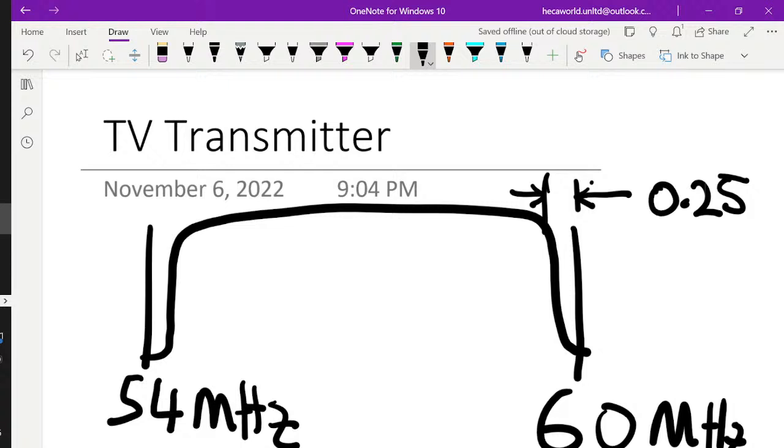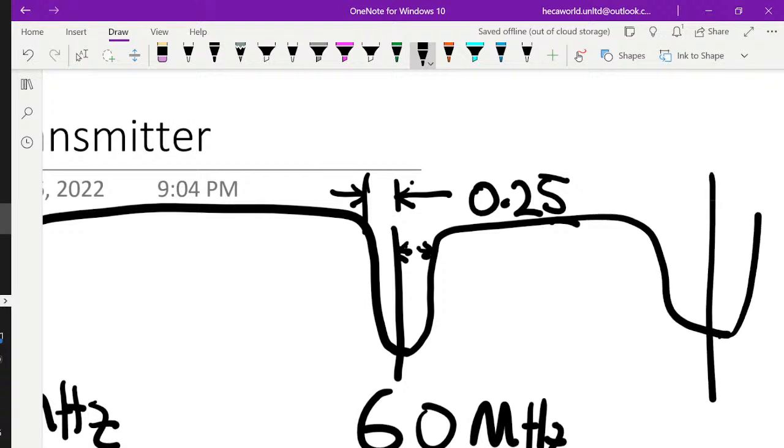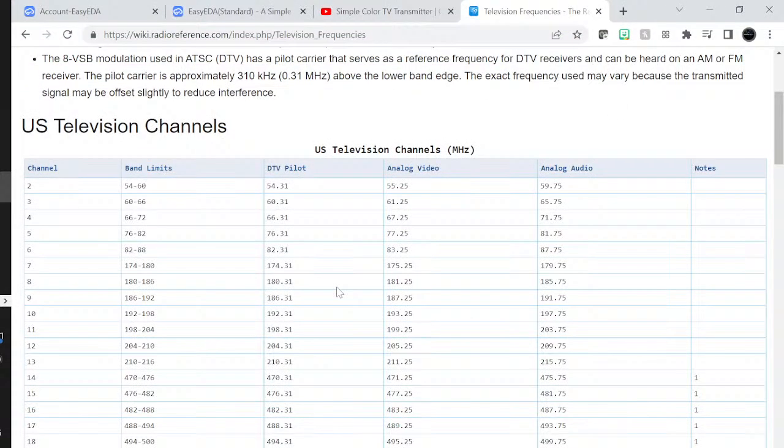The reason for that is the next channel starts right after this, and that one also leaves another gap, and wherever it ends, it also leaves another gap for the next channel, so there's no crosstalk. If you go back to this, you can see the next channel starts at 60, the same place that the first channel ended. It starts at 60, but the video doesn't start until 61.25 and ends at 65.75, leaving 0.25 at the end.